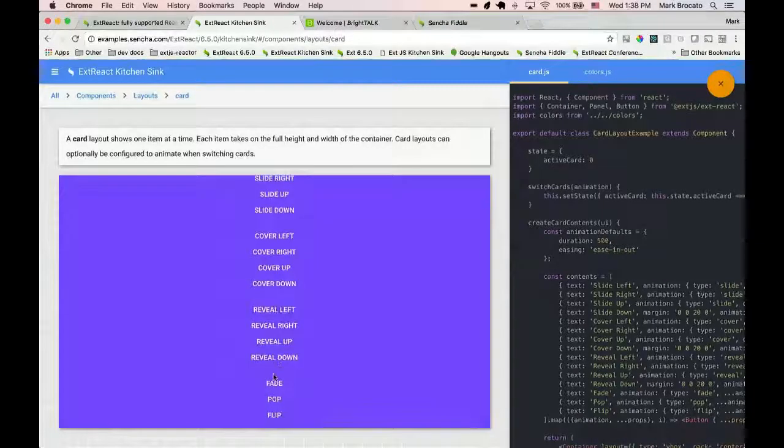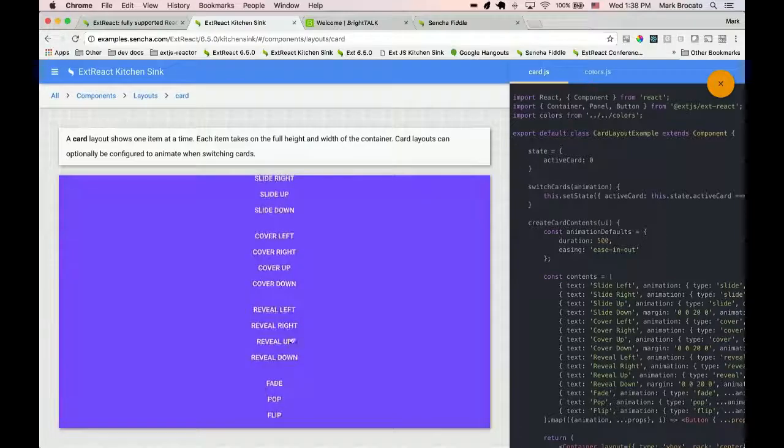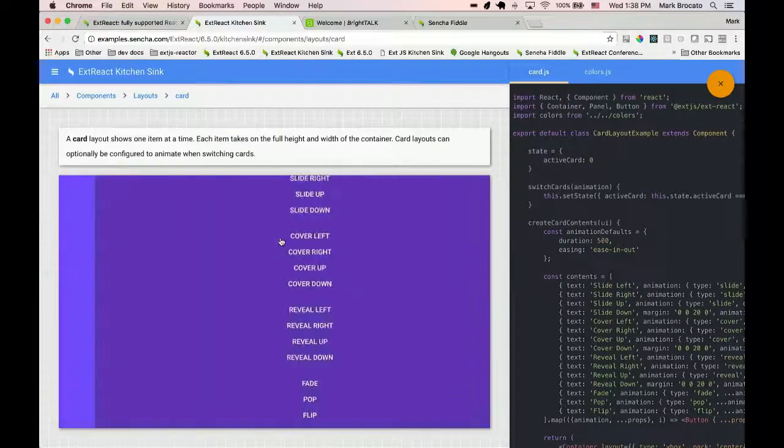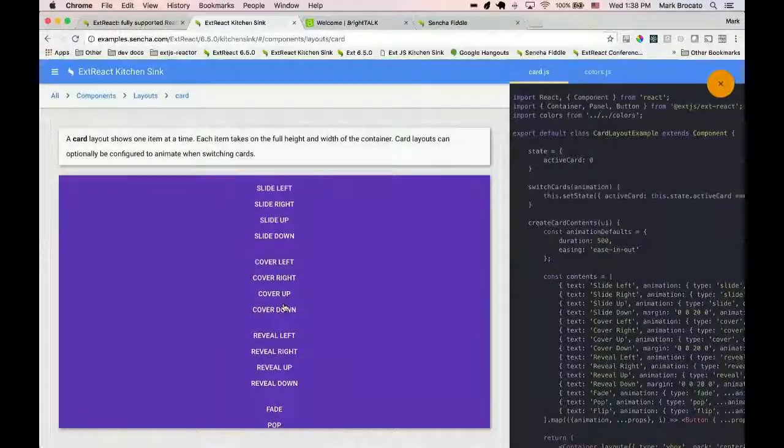So card layout has a bunch of different things that you can do. You can fade between them. You can do crazy things like pop. You can cover, like in PowerPoint, or the opposite of that is reveal, so you're pulling away. But you can do any of those when transitioning between cards. And that's a great way to simulate a kind of master detail UI scheme in your application.